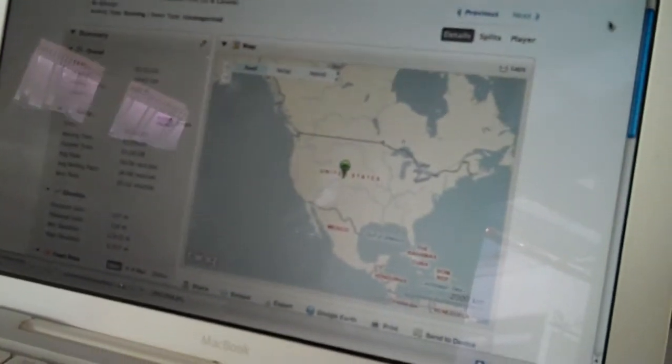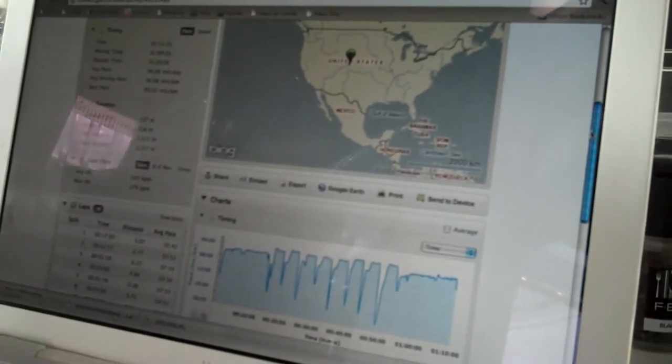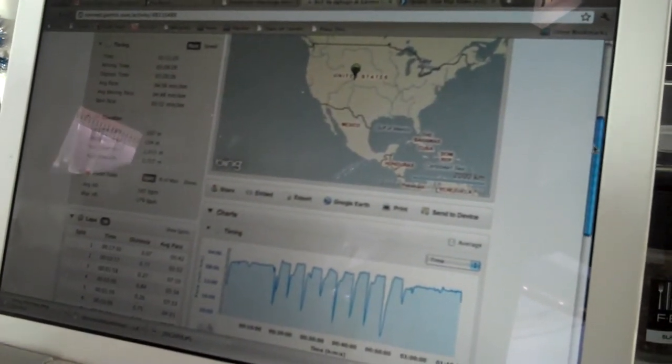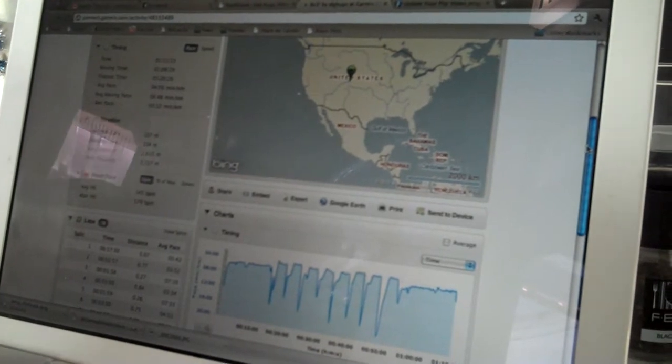You can see it was in the US where he was doing it. We're going to go down. Yeah, that'd be Colorado there in the middle, where the green map is. And then basically with Garmin Connect, it shows you everything you need. It shows you elevation, timing, heart rates, averages, all sorts of things.